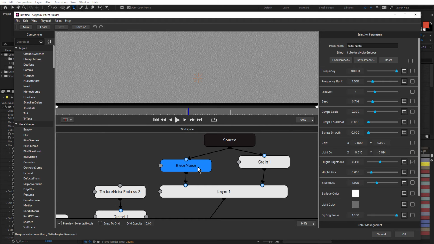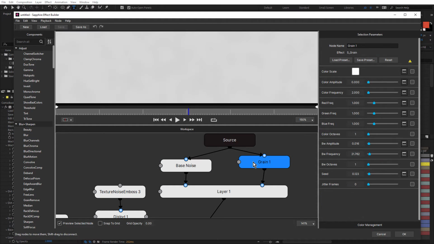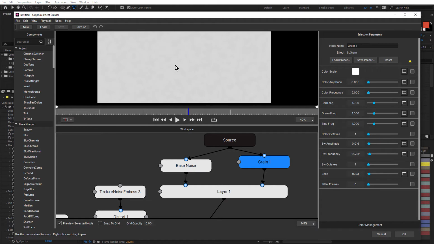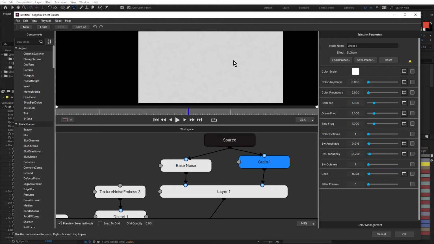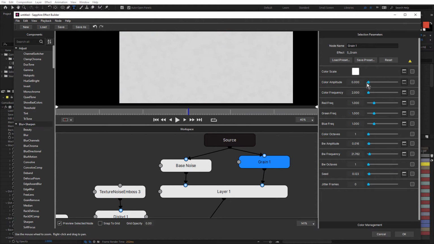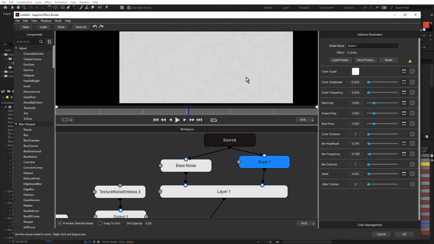So first of all, I've got the texture noise emboss effect. And you can see I've named this base noise. So that's adding the base. And I've also got Sapphire Grain. And I've got this actually quite large. You can see, hopefully on the video, it's actually big, soft grains. I pulled out all of the color amplitude. And if I bring that up, you can see there's the grain, but it's actually very subtle.